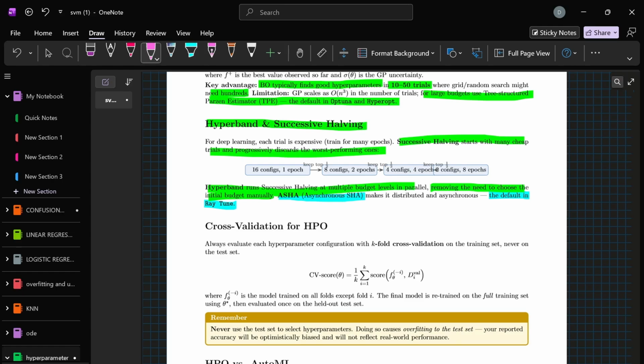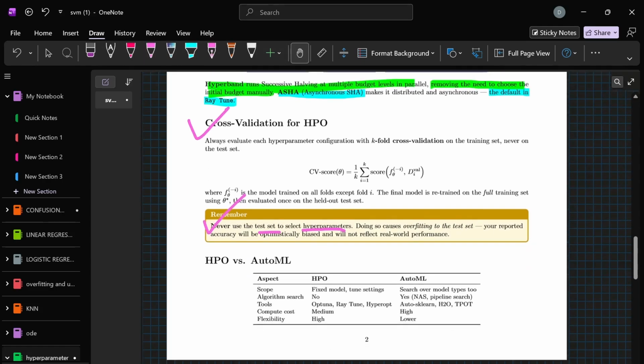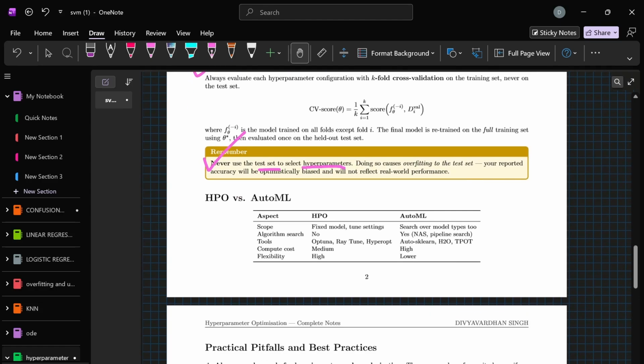There is a golden point that you need to remember: never use your test set to select the hyperparameters. Always use k-fold cross-validation on the training set. Once you have found your best configuration, retrain it on the full training set and then evaluate on the test set exactly once to report your final number. Using it earlier can cause overfitting to it.